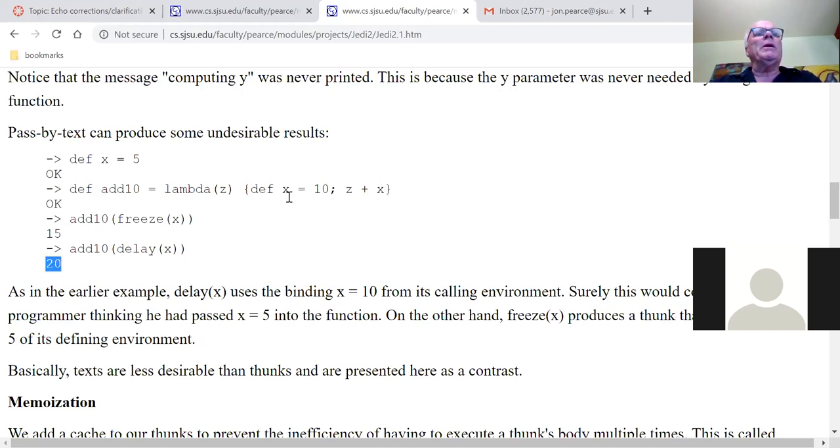And so that's undesirable because, let's say this definition of add 10 is written by some software company. And here's the customer, and he calls add 10 and a freeze of x. He knows about x equals 5, but he doesn't know that add 10 also has a local variable named x. So he finds out when he gets this weird answer, he was expecting 15, right? Didn't he freeze x equals 5? No, he froze x and it bound it to z, but when z got thawed out, it got thawed out in a place where x was 10. That's where we said, hey, what's the value of x?